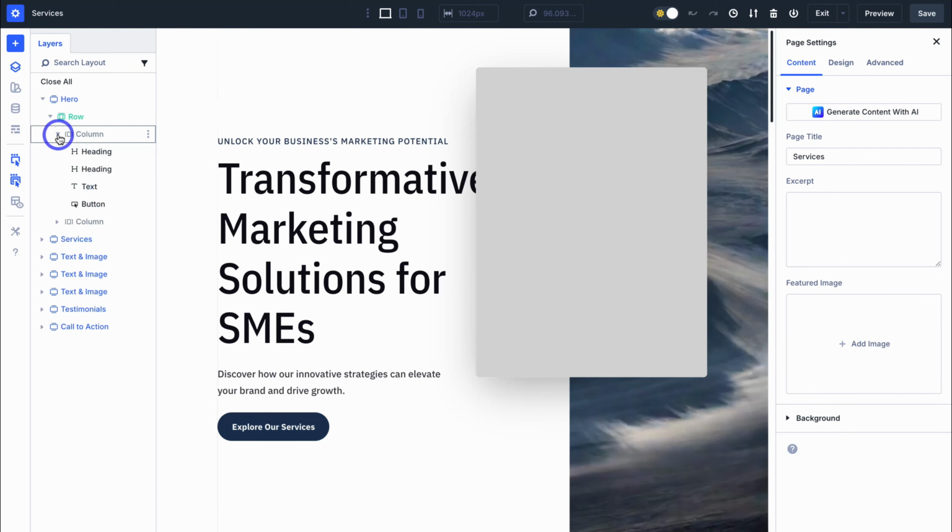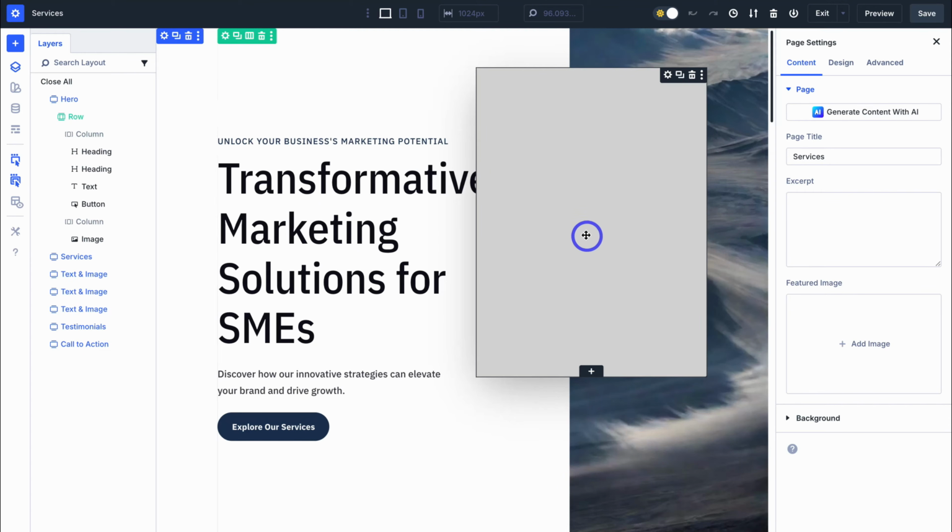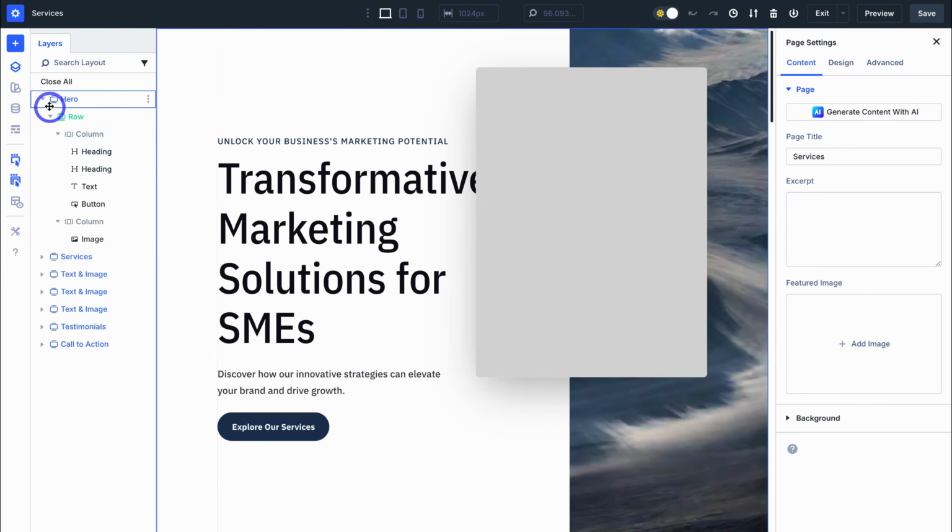Let's expand this first column, and within this first column here, which is on the left-hand side, you can see we have these widgets or elements. We have one heading here, another heading down here, a simple text element, and then a button. Divi has migrated their visual builder to a more structured builder like Elementor. Again, we have another column here, and this column on the right-hand side contains this image. Okay, let's minimize this hero section.